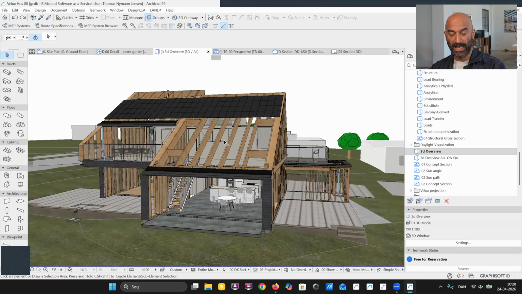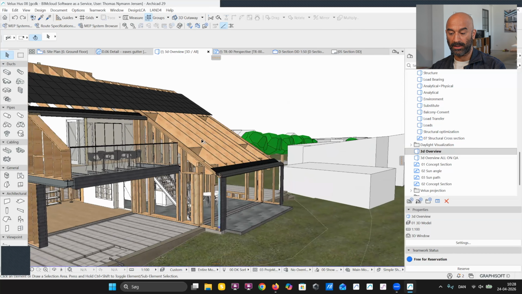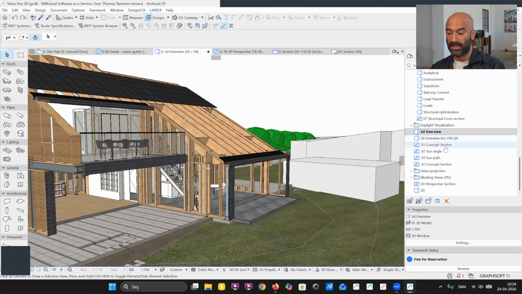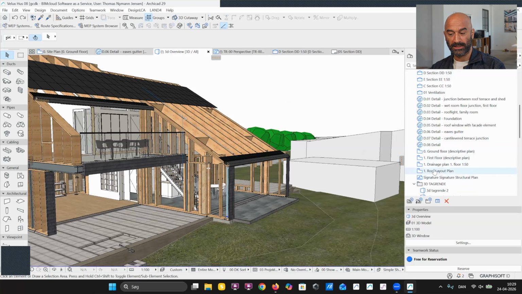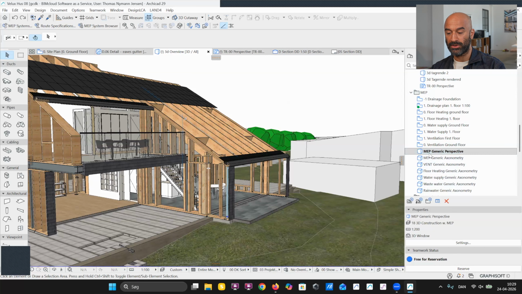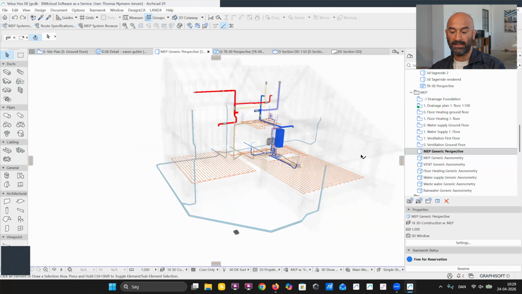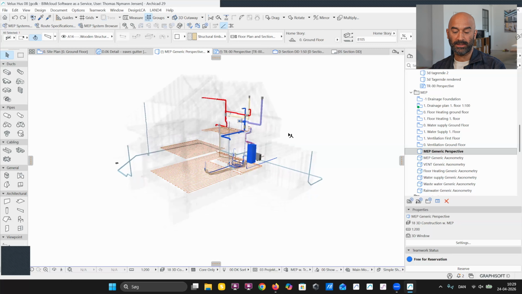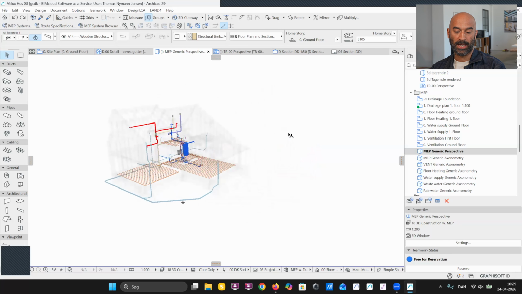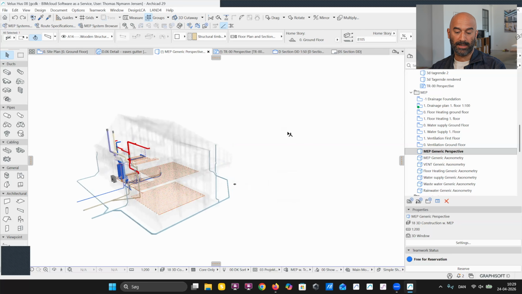Talking about layer combinations and all the elements that were added to this model, I'll just show a few other examples, and that could be the MEP system that we'll look into later on. But I'll just show you how these filters can actually work. So if I switch to MEP generic perspective, this is the same 3D project, but all the constructional parts have been shown with a graphical override that makes them transparent, and now only the MEP elements will stand out in their color to describe what system they belong to. But this is still the same 3D project.